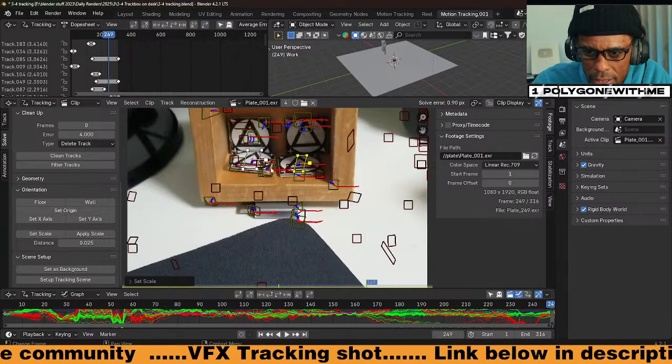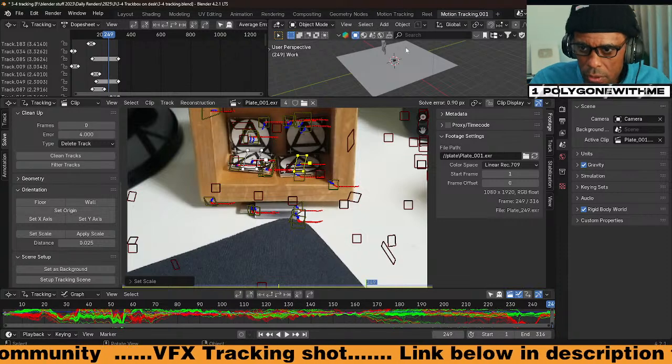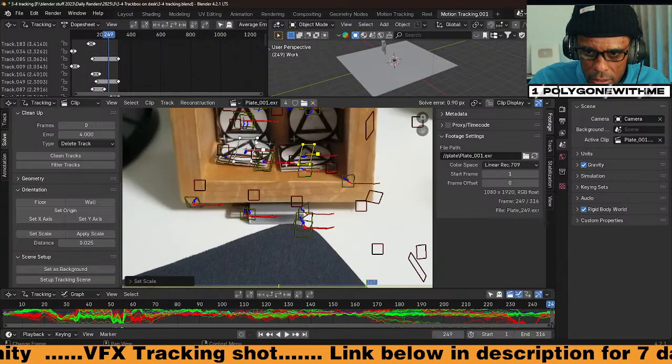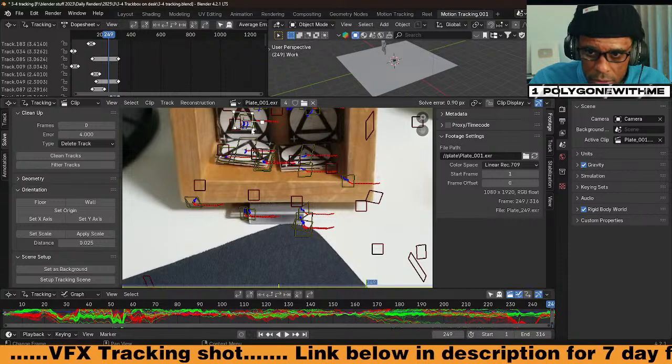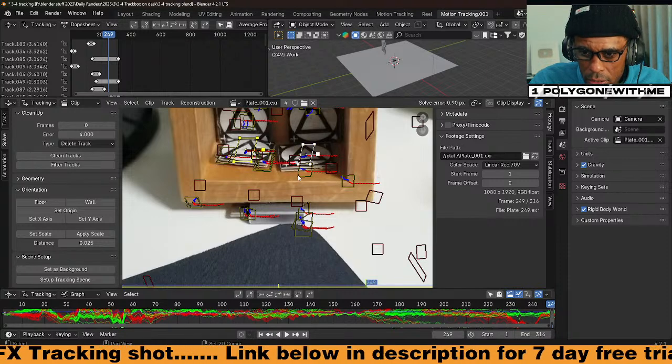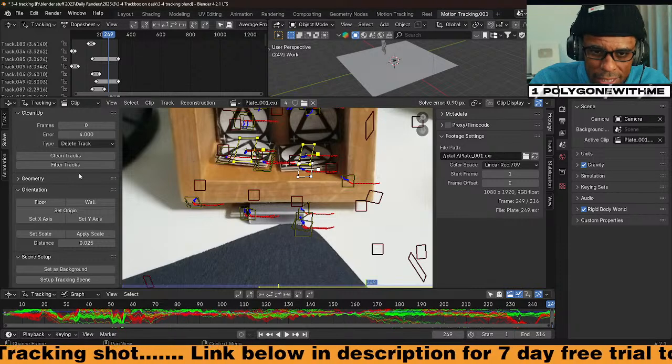Okay, so we got that set, and then I want to set in my ground plane, so I can select 3 points. We're gonna set this, we're gonna set this, and I want to set this because I really want this to be my ground plane inside.